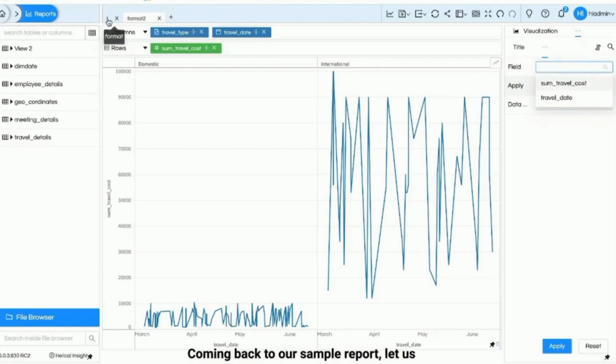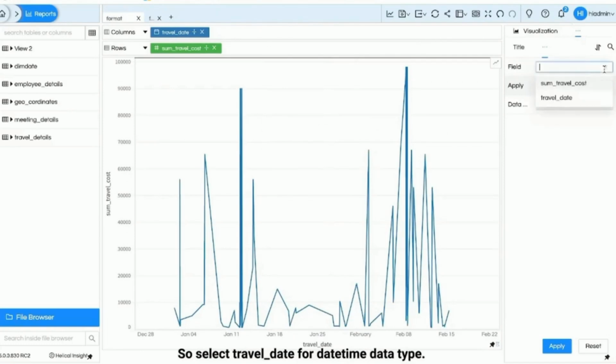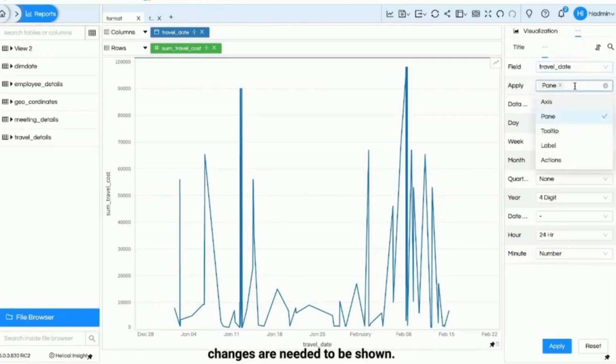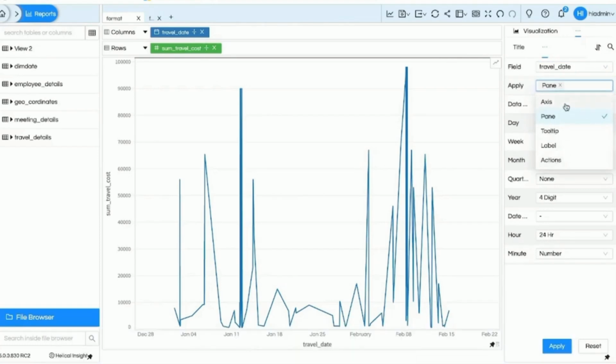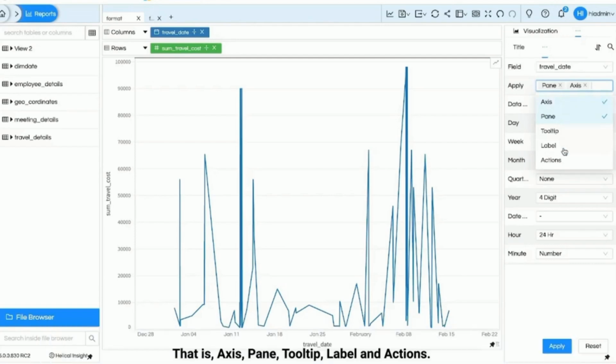Coming back to our sample report, let us see the formatting of date field first. So, select travel date for datetime data type. All the customizations that can be done to datetime data type will be shown in this panel. In Apply, we select where these changes are needed to be shown. There are 5 places in which we can see the formatted values of travel date. That is Axis, Pane, Tooltip, Label, and Actions.